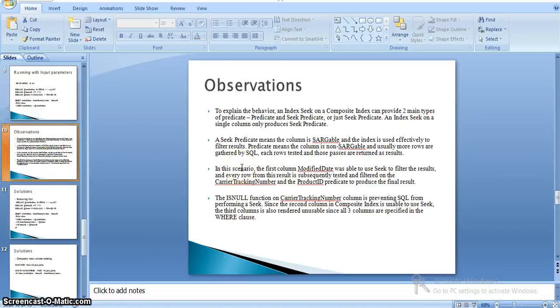Before seeing it in SQL Server, here we will go through the details of what it returns. So here we observed index seek and seek predicate. To explain the behavior of an index seek on a composite index, it provides mainly two types of predicates. One is a predicate and another one is a seek predicate, or otherwise just a seek predicate. Nothing but in the actual execution plan, we will observe either a seek predicate or a predicate, and an index seek on a single column only produces a seek predicate.